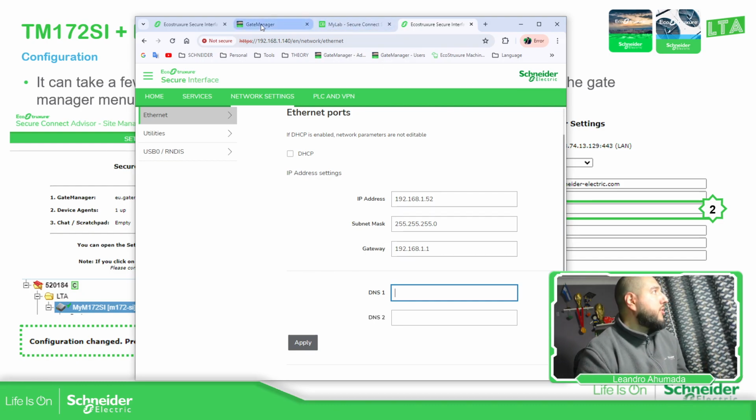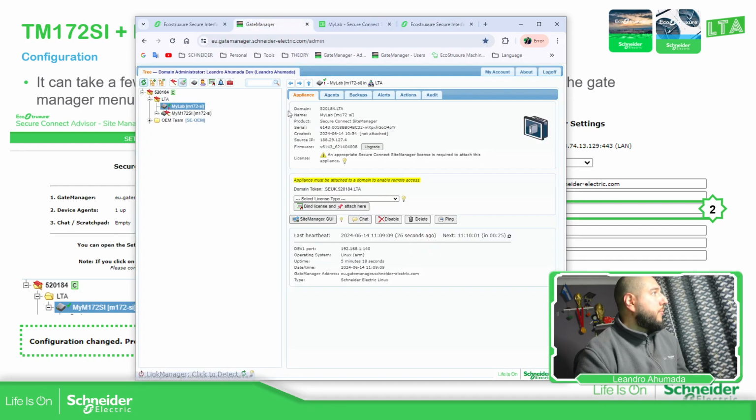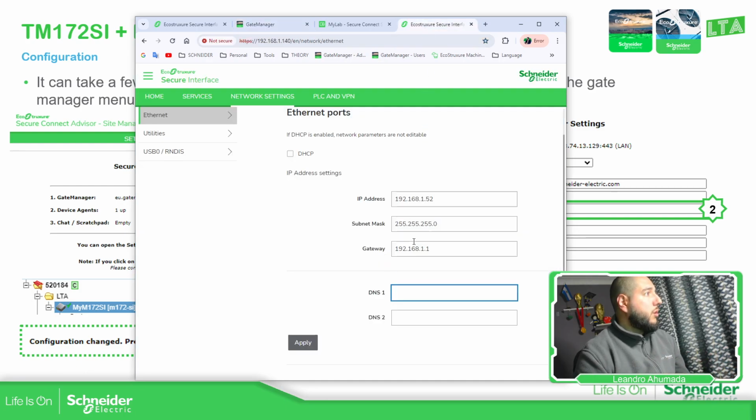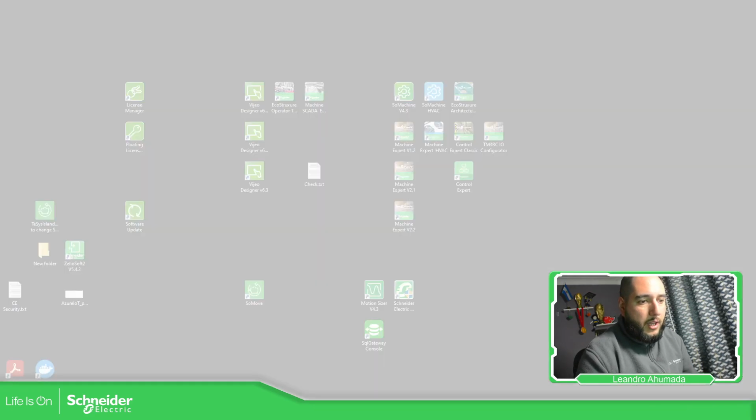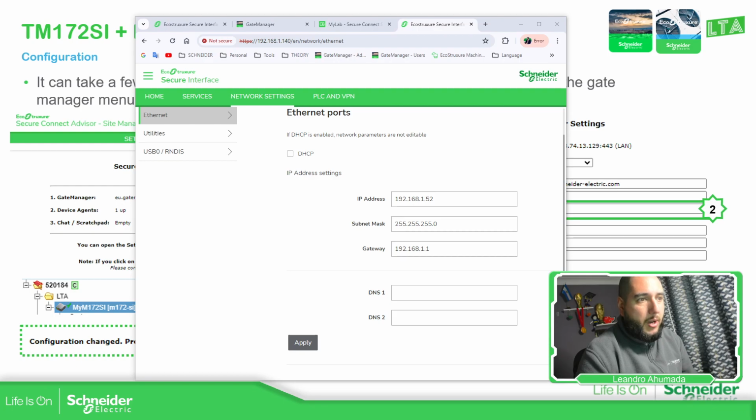So here you can see over here the device IP address, 192.168.1.40, which is the one that I have right now. The idea is to change this one. So here I changed the IP address, but you also need to add the DNS. The DNS is something that you need to find from your router provider, or there are a few things that you can do in your PC.